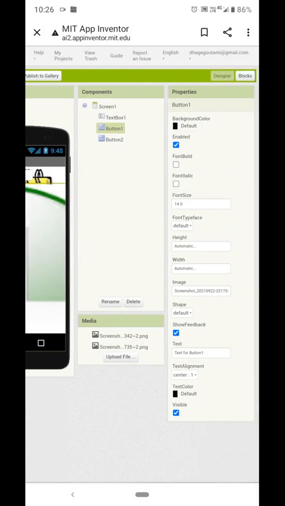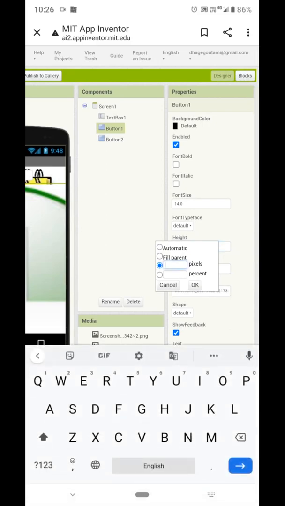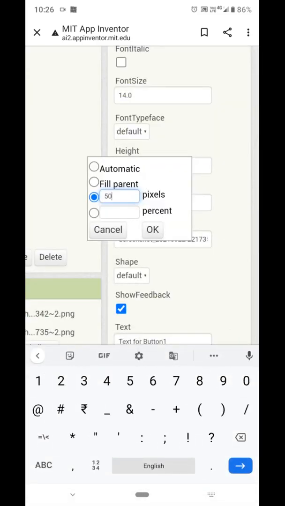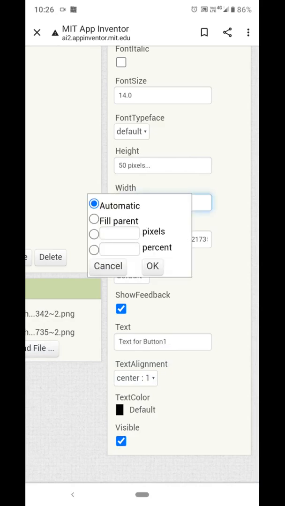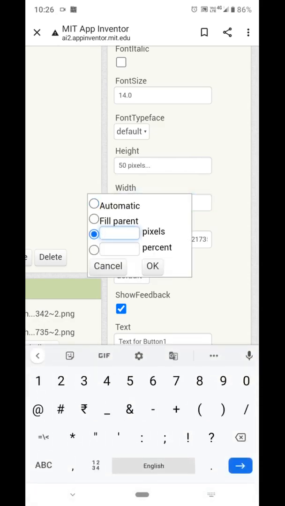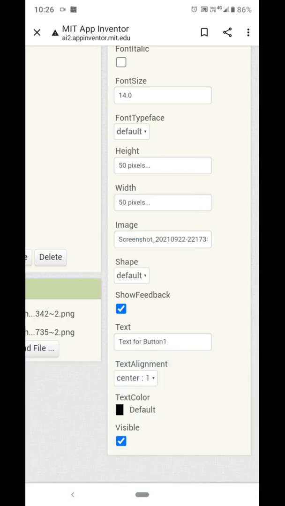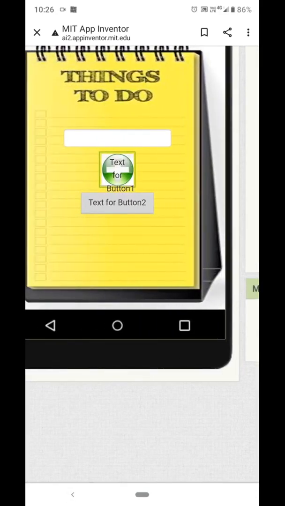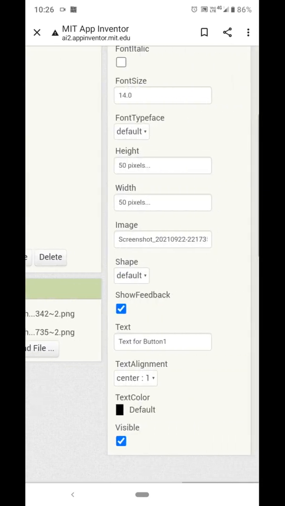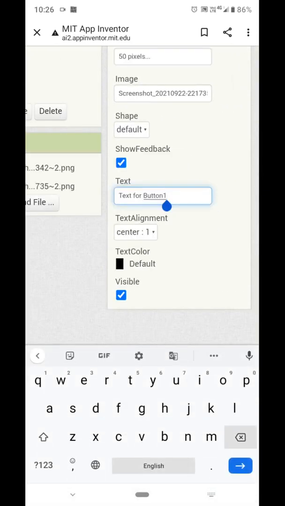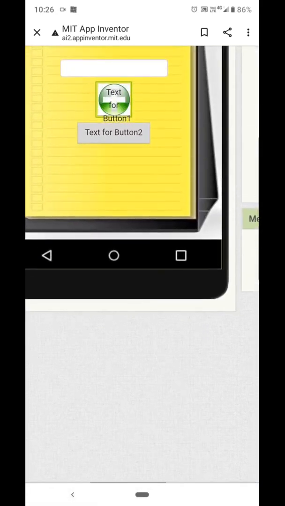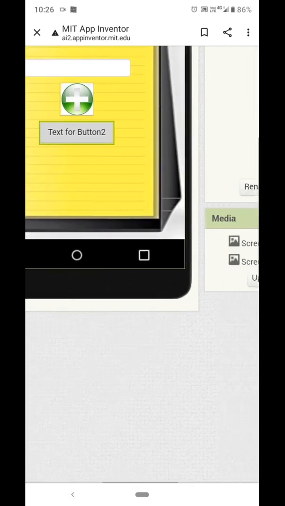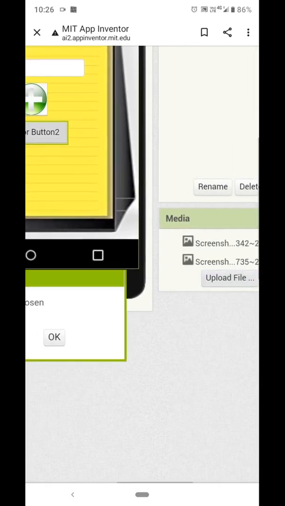It's too big, just adjust height and width. Okay, we'll delete the text for button 1. Okay, do the same for button 2. Upload an image.